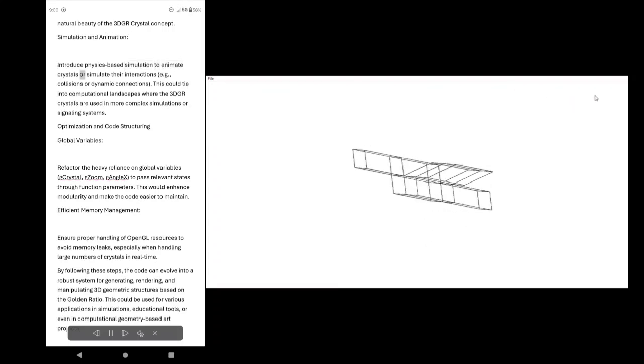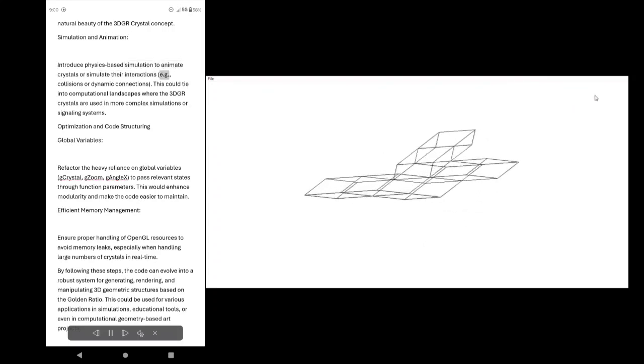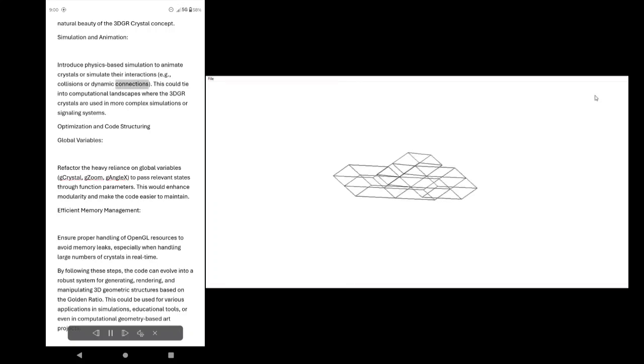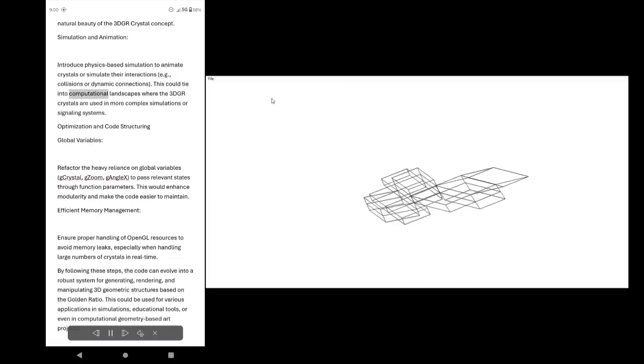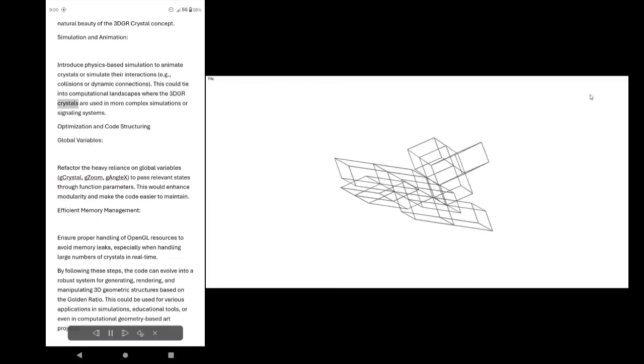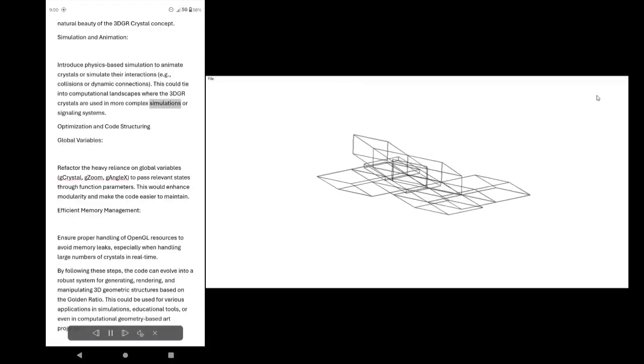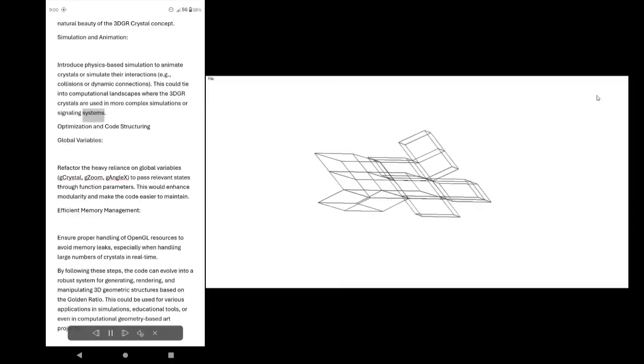Simulation and animation. Introduce physics-based simulation to animate crystals or simulate their interactions, e.g., collisions or dynamic connections. This could tie into computational landscapes where the 3D crystals are used in more complex simulations or signaling systems.